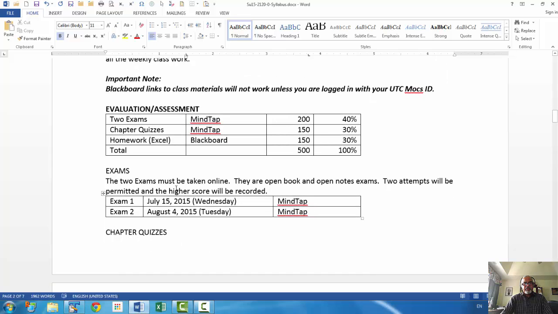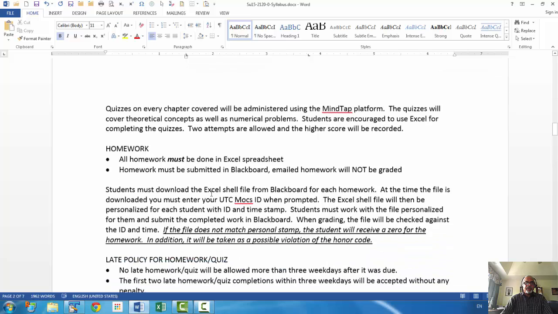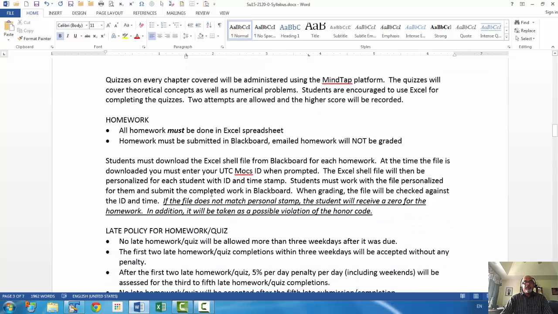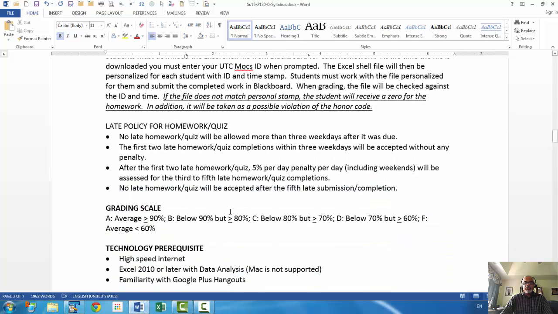So here is the exam information. Chapter quizzes and homework will each have a due date. And the late policy is laid out here. Read through this. You get 2 free lates if it is within 3 weekdays of when it is due, and after that there will be a penalty. And if you have 5 late homework or quizzes, then you're not going to get any more late accommodation.